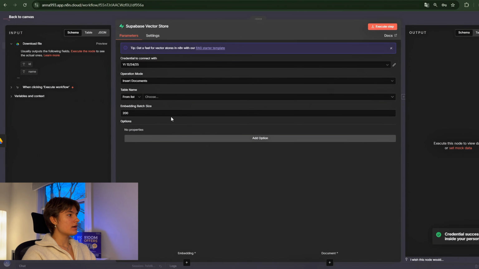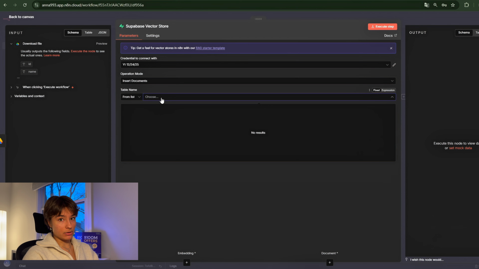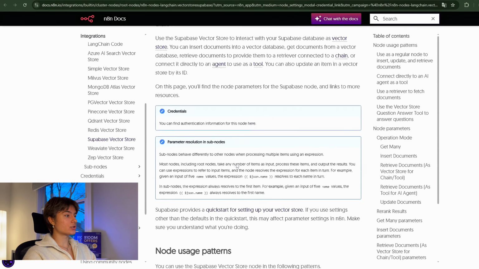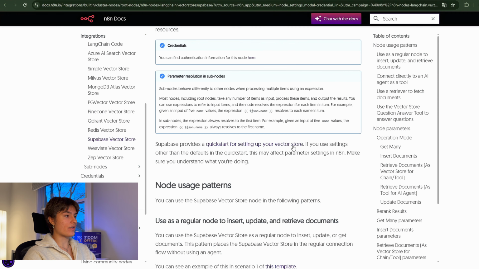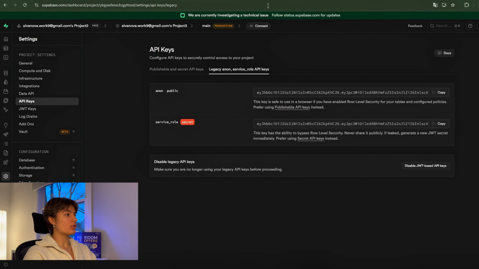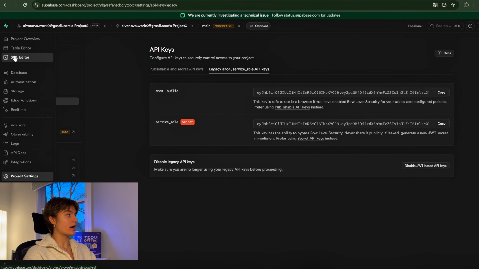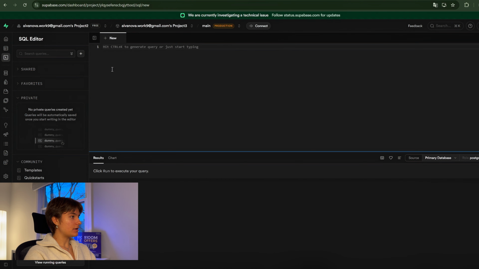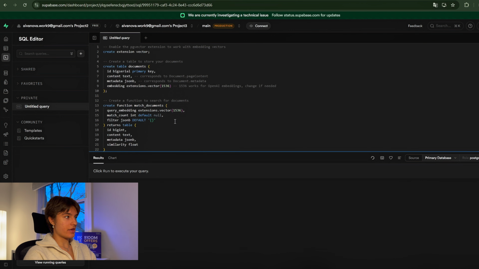Yeah, it's okay. And now we need to choose our table where all our vectors are actually going to be stored. But as you can see, we don't have any results. So let's go to our docs right here, scroll down, and go to the quick start for setting up your vector store. Let's copy this huge batch of code, all of it. Then let's go back to Supabase and go to our SQL editor. Now paste it here, and don't change anything, but make sure that you delete this extensions dot.